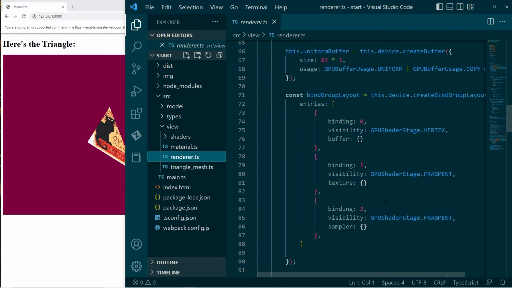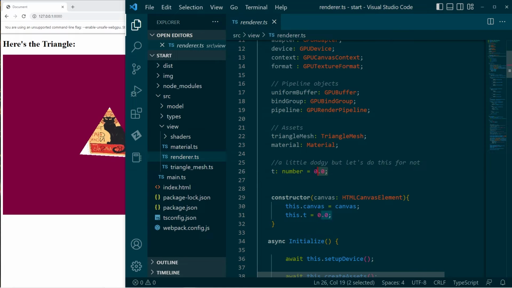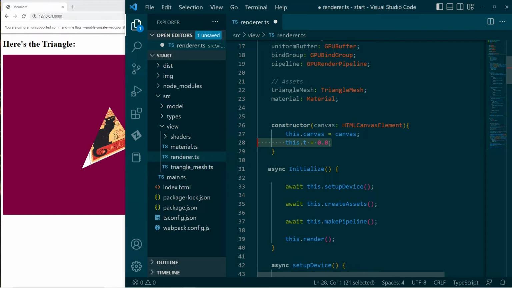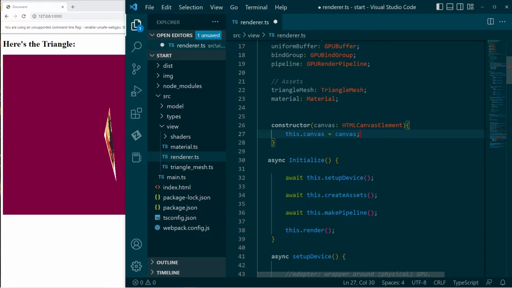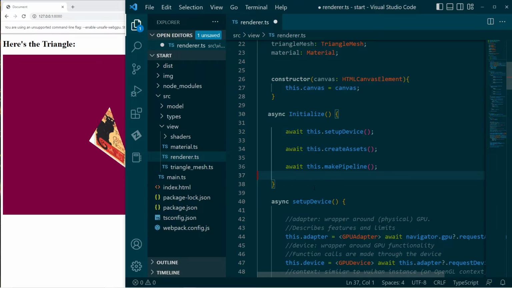Now the issue is that this is sort of coupled. The renderer is doing things that it should not have to worry about. For instance, see, a little dodgy, totally dodgy. We're not going to do this. So this T parameter will completely get rid of it. That is fine. And this initialize function will not render. It will just create things.